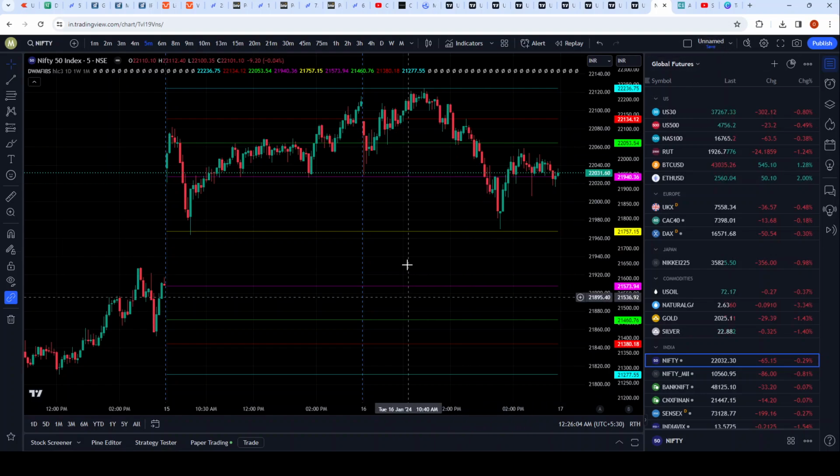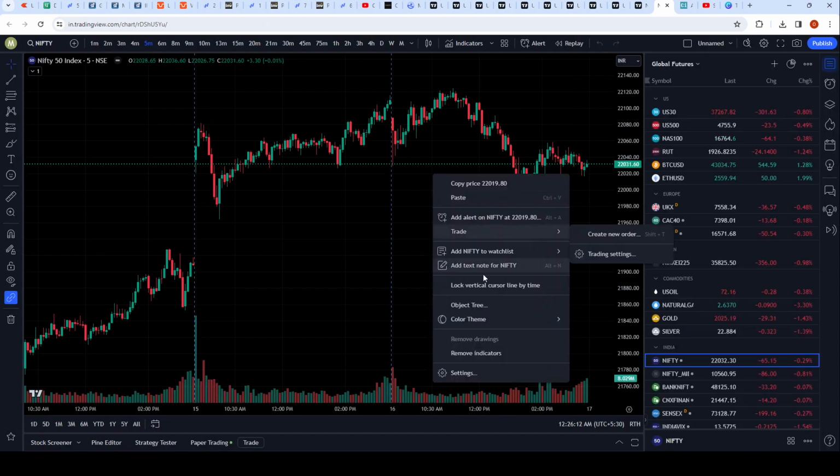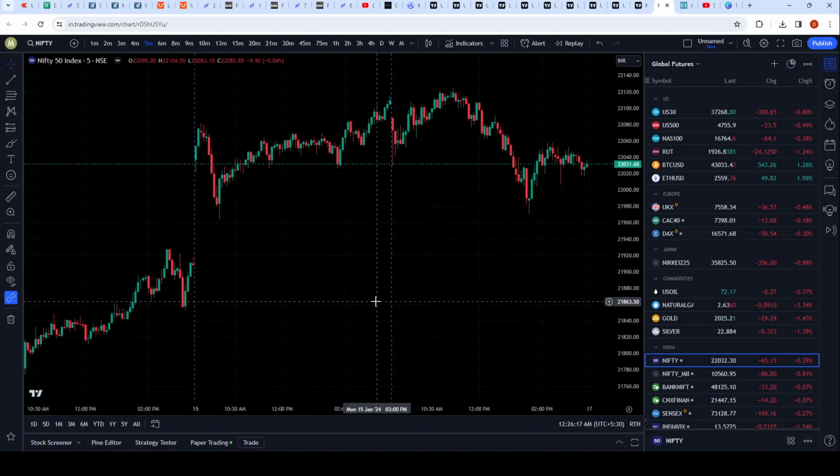I've made one already over here. However, let's try and make one from a new page. So we'll click a new page. We'll take out all indicators from that page. We are again on Nifty 50. We are on the 5-minute time frame.